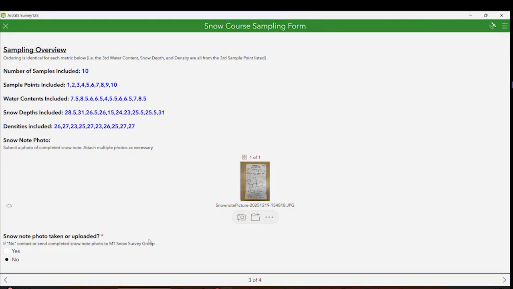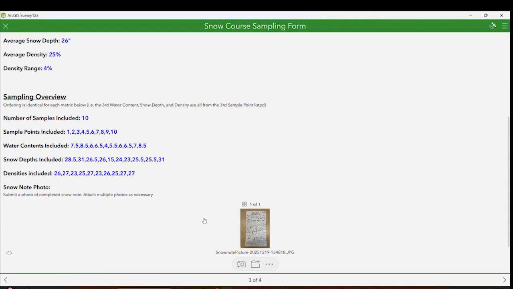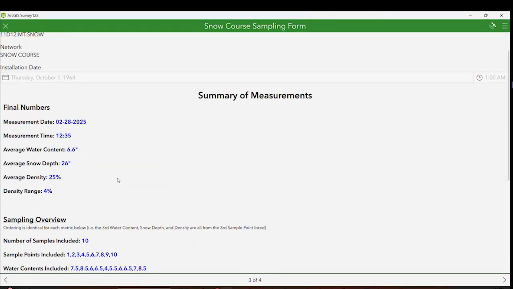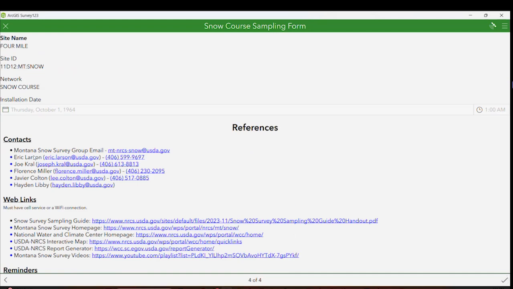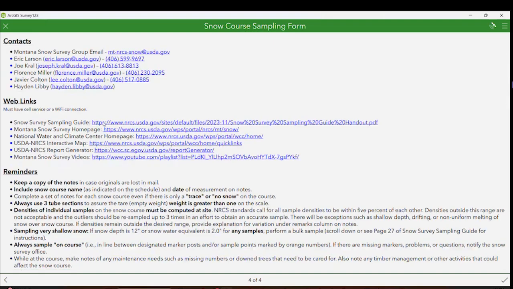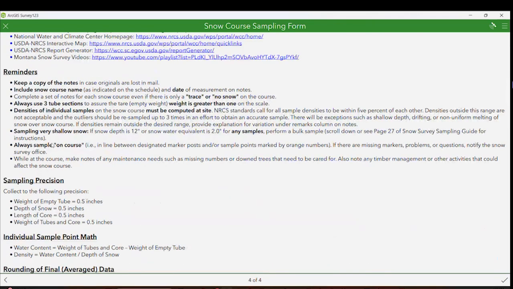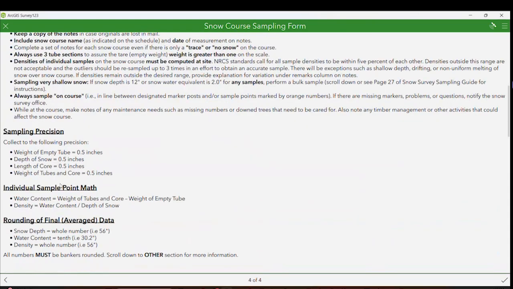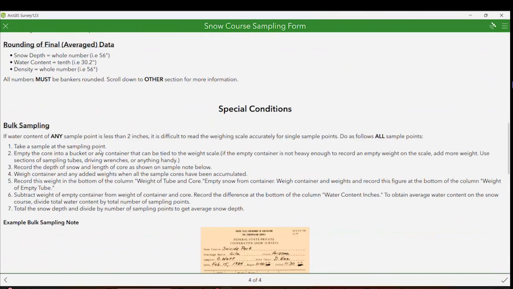And that will conclude the data entry. On this last page is a list of reference material. Here's all of our contact information. If you have an issue, you can just email me directly here or give me a call. And there are some web links. We'll maybe upload some more stuff here as we keep doing more informational content like this. And then some friendly reminders on snow sampling and the guidelines we're looking for.